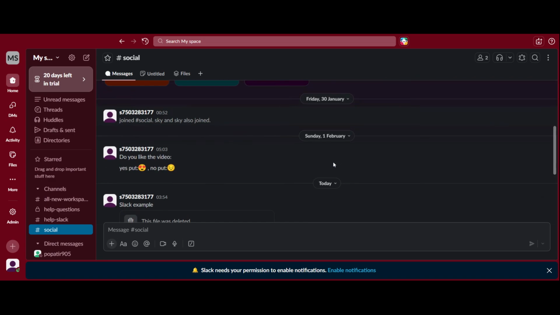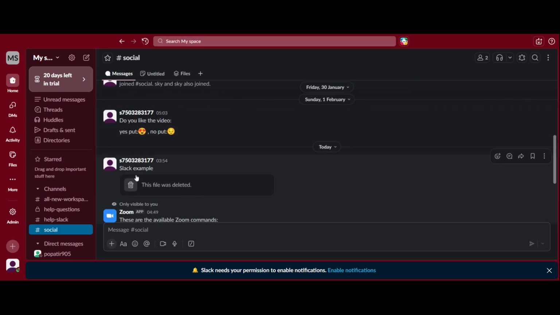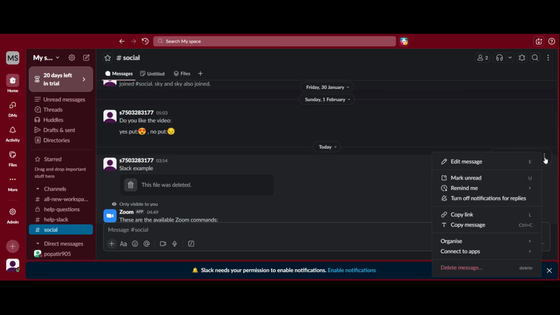It's important to note that while the file itself is deleted, the original message where the file was shared may still remain visible in the conversation. If you want everything completely removed, including the message text, you can also delete the entire message separately. Deleting the message will ensure that both the file and the message disappear entirely from the channel.